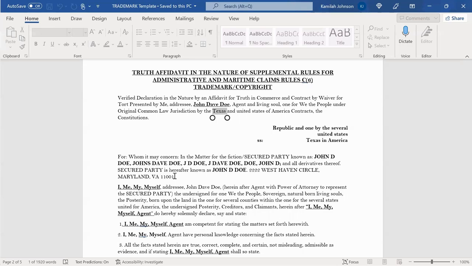For whom it may concern in the matter for the fiction secured party known as straw man name, different variations, as you see here, JD, J Dave, you would put your name in the derivatives as it should be here on this document. Secured party is hereafter known as John D. Doe, straw caps. You're going to put your UPS box here or whatever address that you are using.